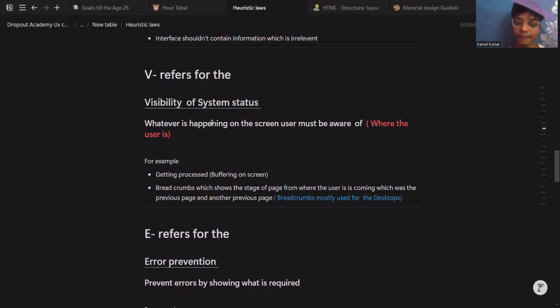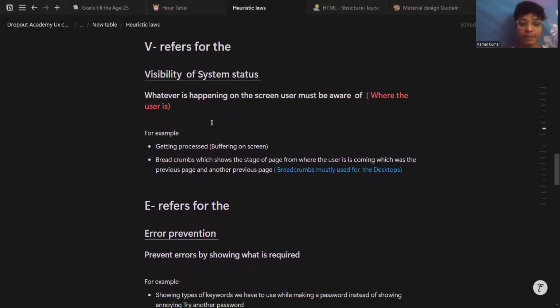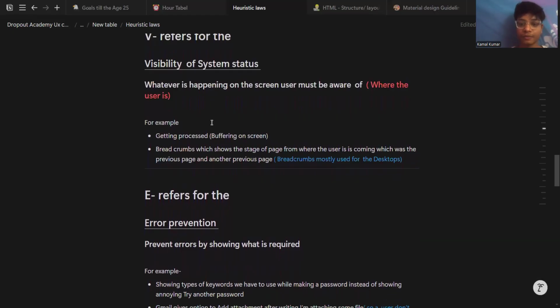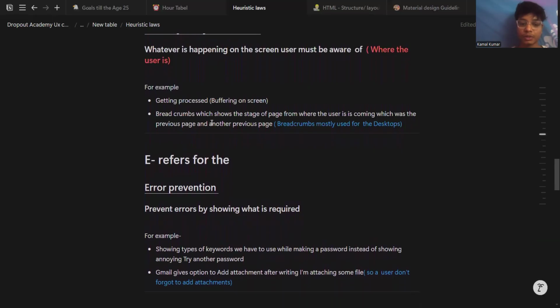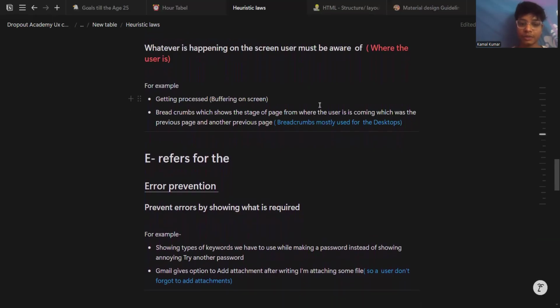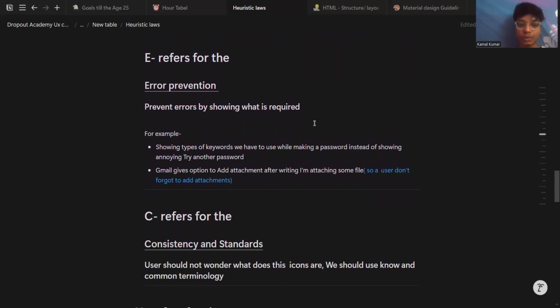Another heuristic law is visibility of system status. Whatever is happening on the screen, the user must be aware of where they are. For example, getting processed or buffering on screen, or breadcrumbs which show the stage of the page the user is coming from, with the previous page and the page before that. Breadcrumbs are mostly used on desktop.